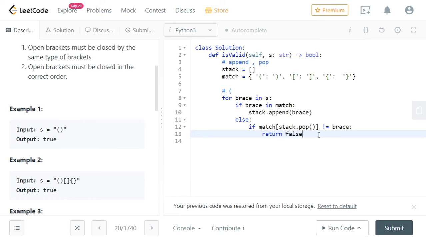Okay, so it's not "false", we want to give it in caps so that it will be the boolean value. It's Python syntax. Okay, if it's an open brace, we just append it to the stack. It's the first rule, it's clear. And if it's not an open brace, it will definitely be a close brace, it will reach this else condition. Then we have to check this.